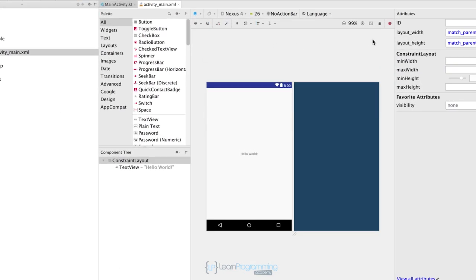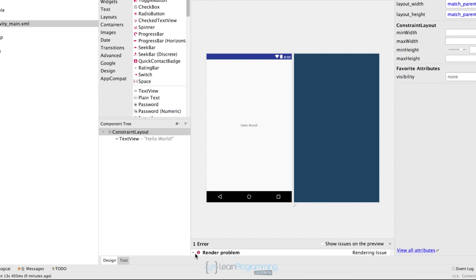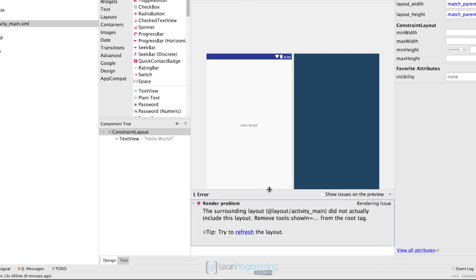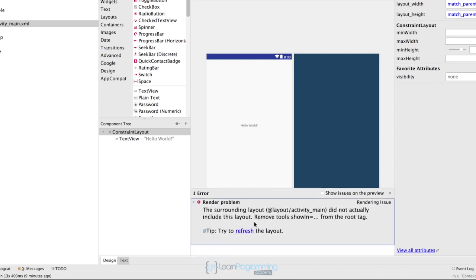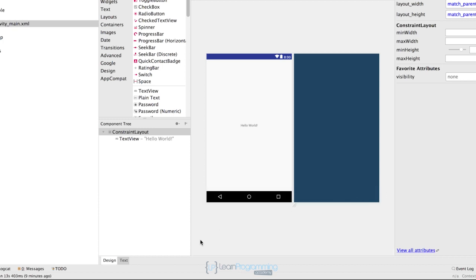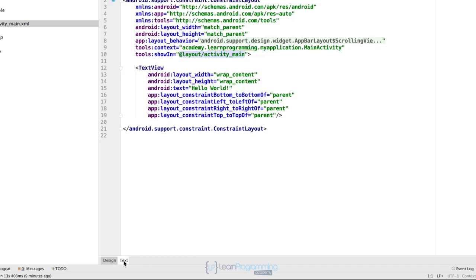So now that I've done that, notice over here there's this exclamation mark. And if you click on that to show it, we've got an error down here. We can scroll it up to have a bit of a look at it. And it's just basically a warning about the fact that the surrounding layout did not actually include this layout. Basically it's saying it's no longer shown inside another layout, but we don't need to worry about that at this stage.